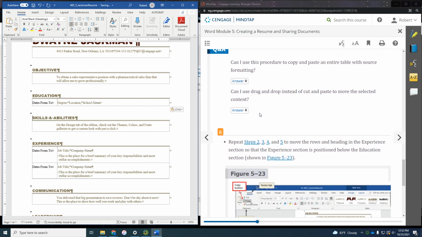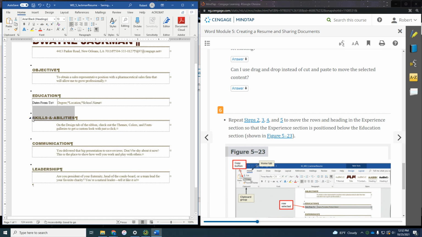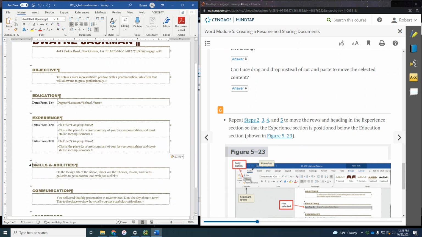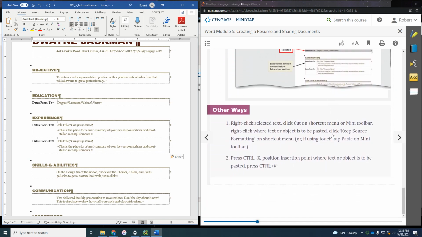Okay. Then step 6 says repeat steps 2, 3, 4, and 5 to move the rows and heading of the experience section so that the experience section is positioned below the education section. So we have the education section here. So now we're going to click and select this experience section. We're going to cut it and we're going to put it below the education section, which is again right here. I'll paste. Remember the left arrow to get to the very left of that. Okay, so now the experience section is there. Okay, so that takes care of steps 5 and 6.